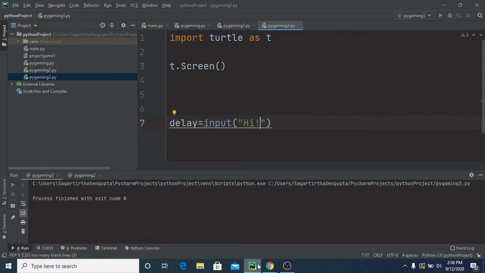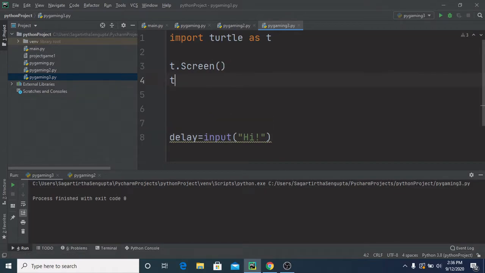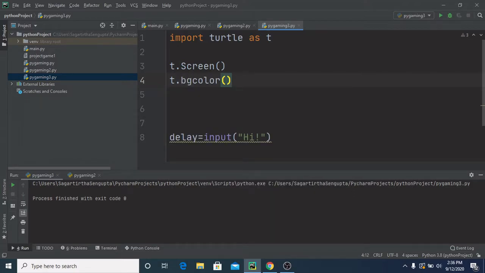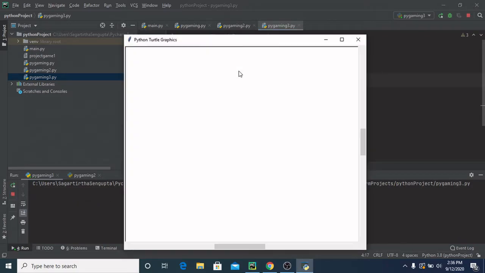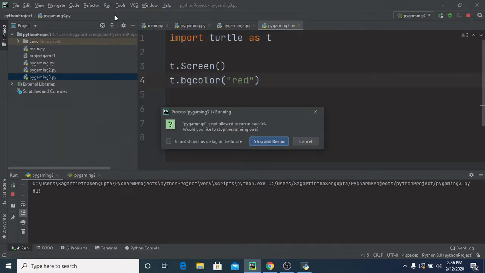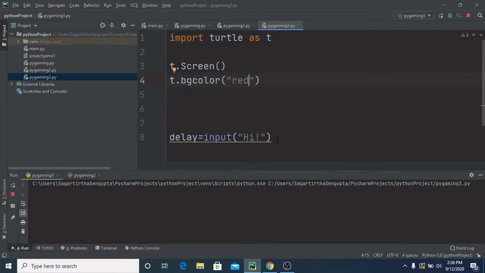Okay, now we'll design a color for our screen. So t.bgcolor, I'll use green. You can use red if you want, you can use blue if you want, everything is going to work. And you can also use black. Okay, so we got a green background over here, and I'll just show you one example. I'll use red, and here is our background.